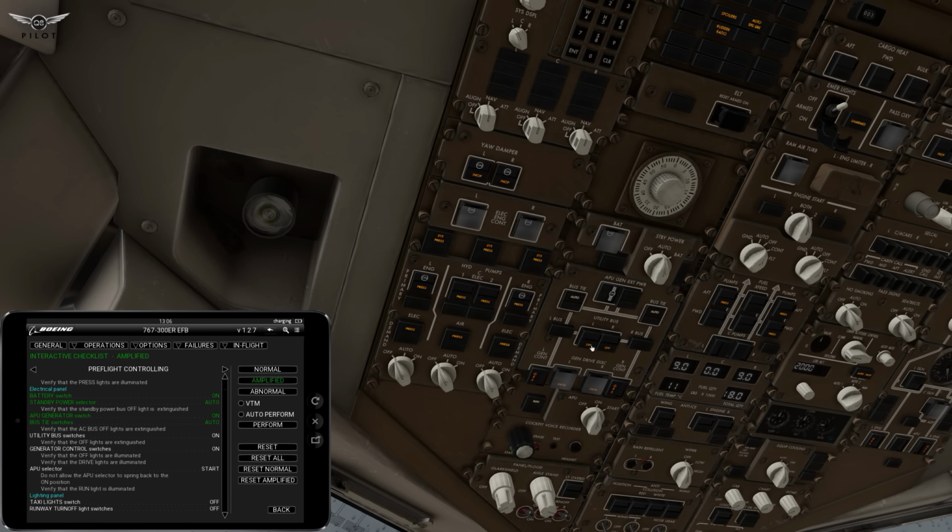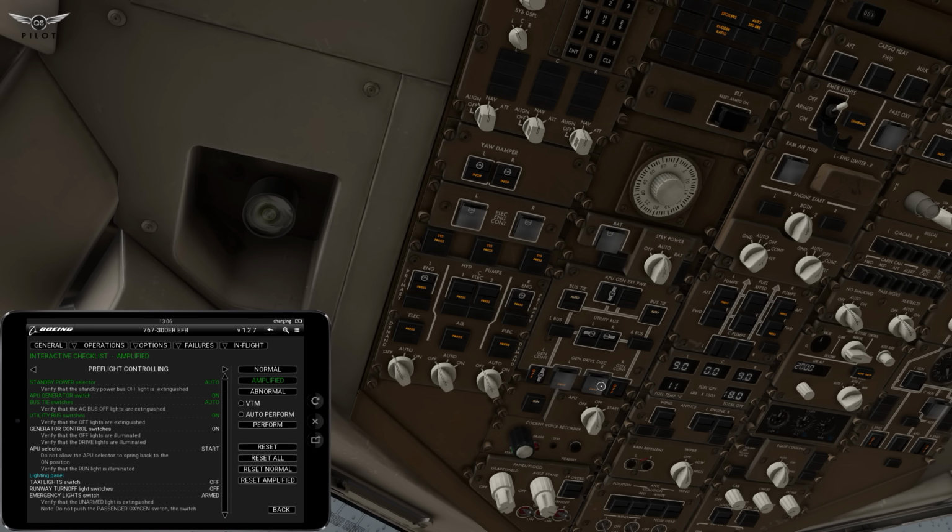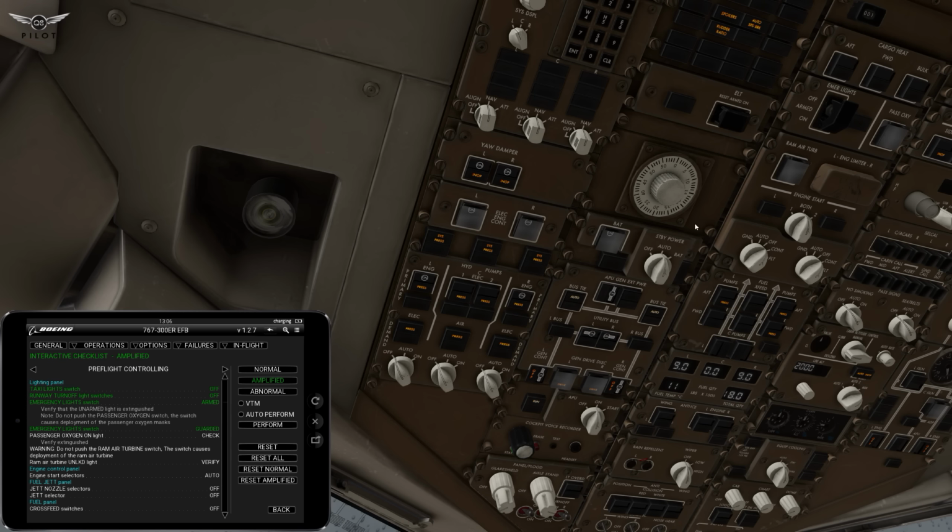Utility bus switches are on. Generator control switches are on. That's done. Emergency light switch is armed. There we go. Passenger oxygen light is on, checked. Wording, do not push, yeah, that's fine. Ram turbine unlock light, verify, and it is verified, it's fine. Engine start selectors to auto, so we're going to switch both these switches to auto. Position light is on, and it is on now.